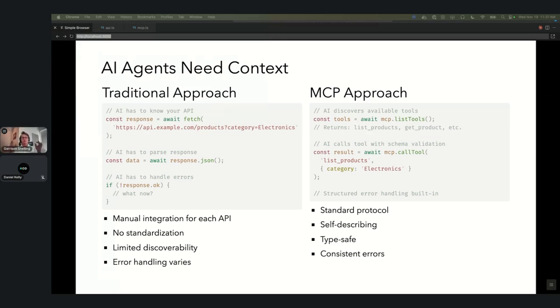And so what we're going to be looking at today is how to interop them, how to integrate them. If you look at the traditional approach here: manual integration for each API, no standardization, limited discoverability. There is no discoverability in REST APIs, folks. Error handling varies. We all handle errors differently.